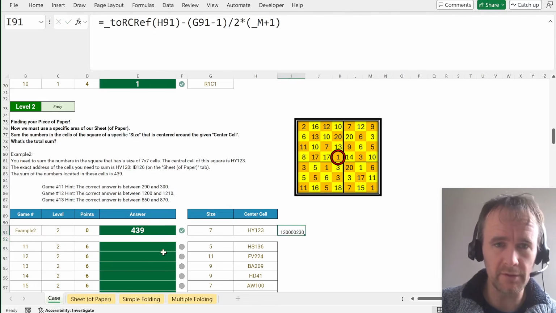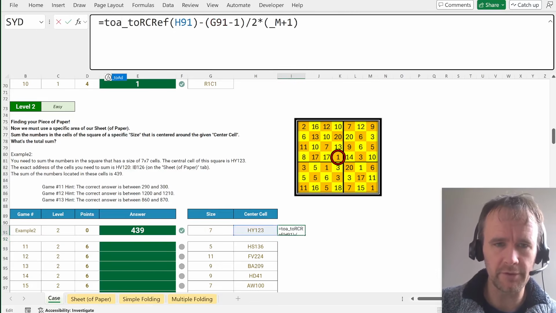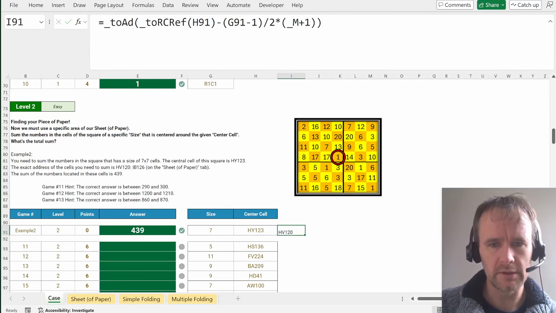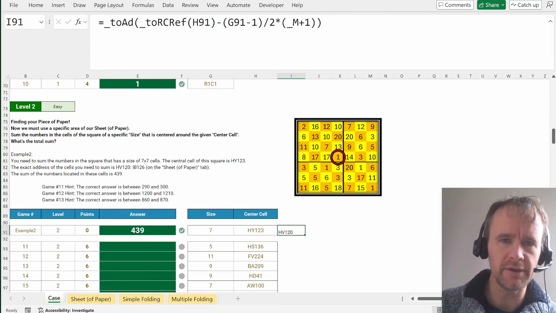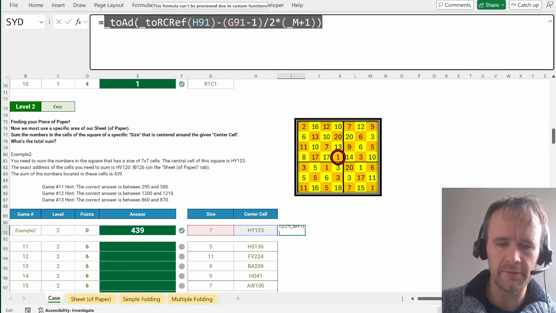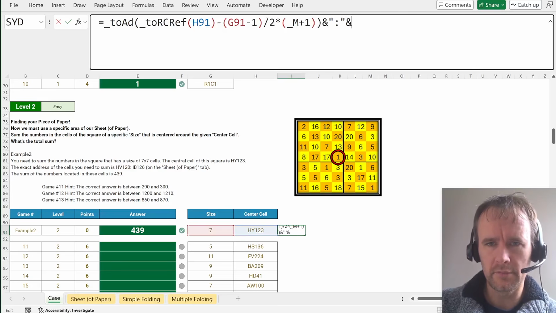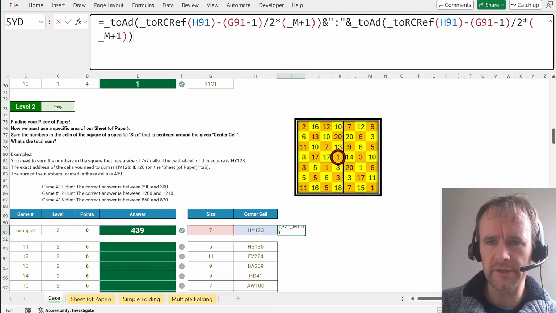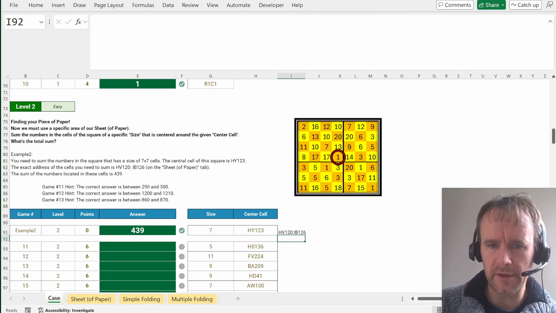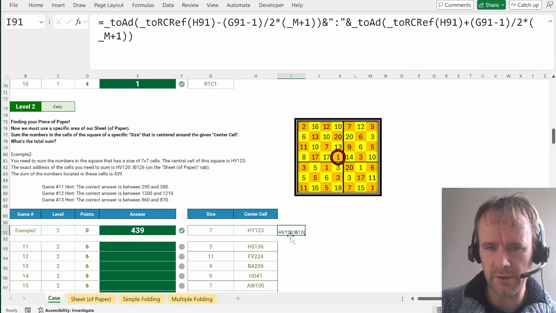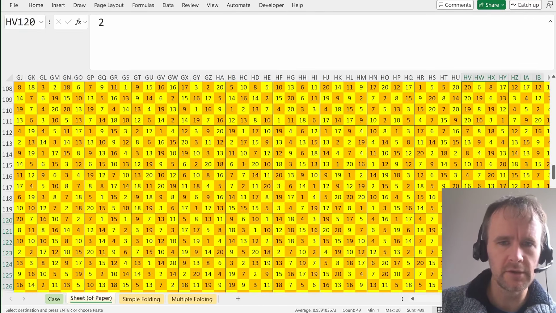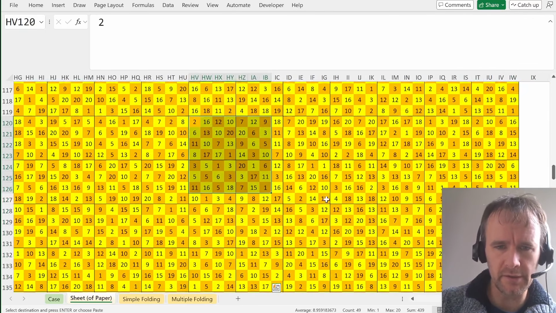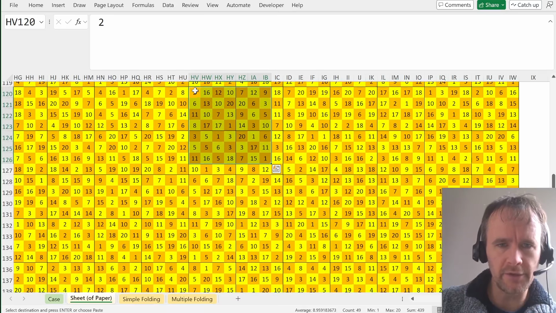And that gives me the reference for the top left, and I can also convert that back to an address. And that tells me it's HV120. And I can do the same thing for the address of the opposite corner and combine those together. And this with a colon, 2 cell addresses with a colon in between, is how Excel thinks of ranges. So if I put that in here, it takes me to HV120 to IB126.